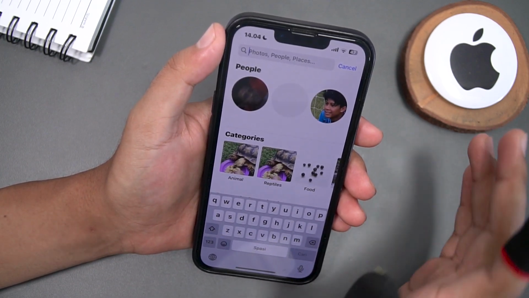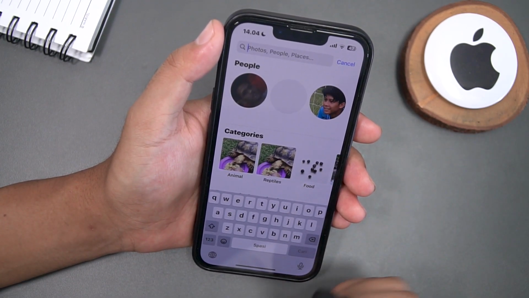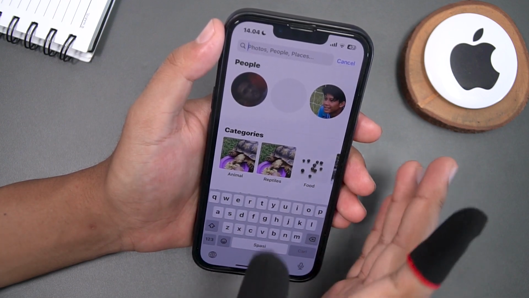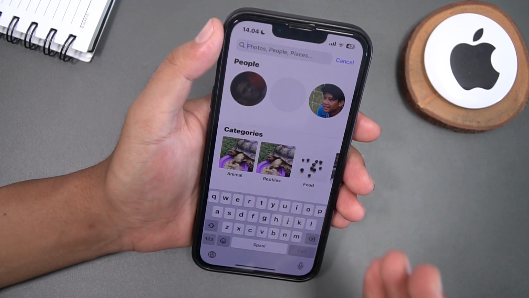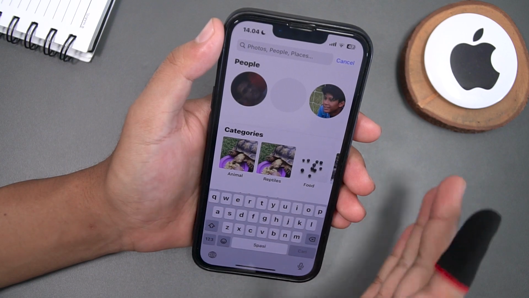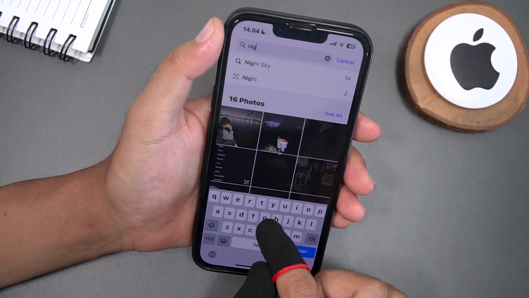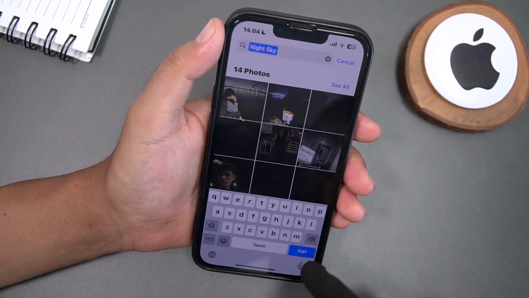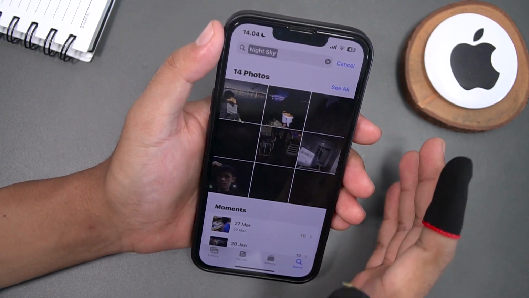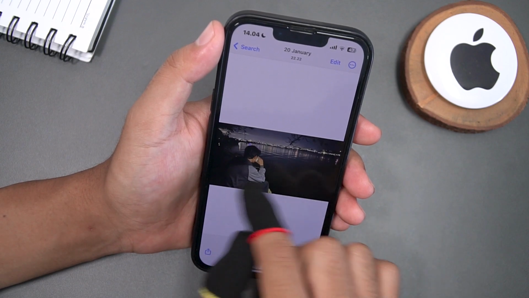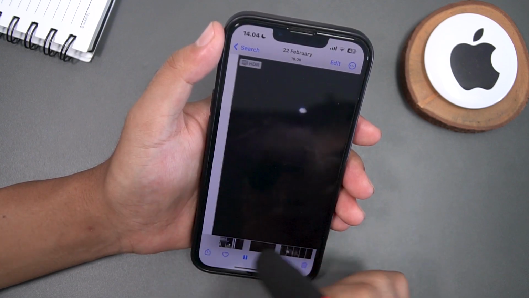And then you can type in a keyword related to the photo you are looking for, such as a location, person, or event. For example, I'm going to type night sky. Then, the search results will show all the photos that match the keyword we enter.